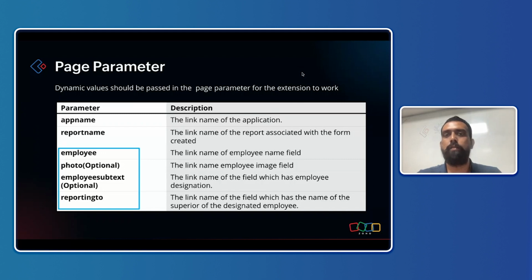Then you have a field for photo, where you can enter the image of the employee. And then you also have employee subtext, where you can enter some details, for example, the designation. The photo and the employee subtext parameters are optional, but it would make more sense to have a photograph and a designation as well. And then you have reporting to, a field that is looked up to the employee name, where you can select the superior person any employee is going to report to. So these are a few of the page parameters that need to be available for the widget to work.